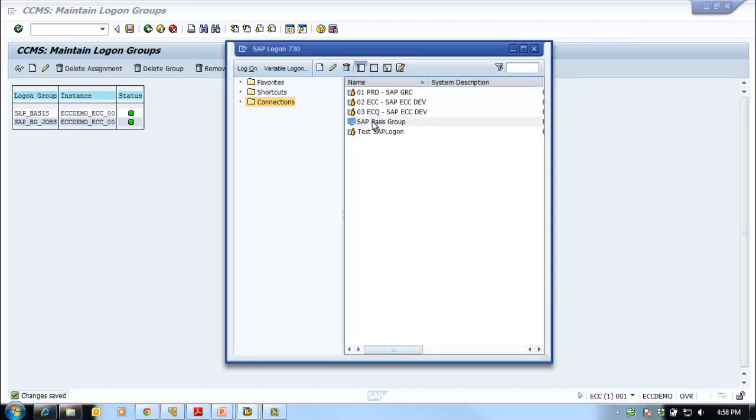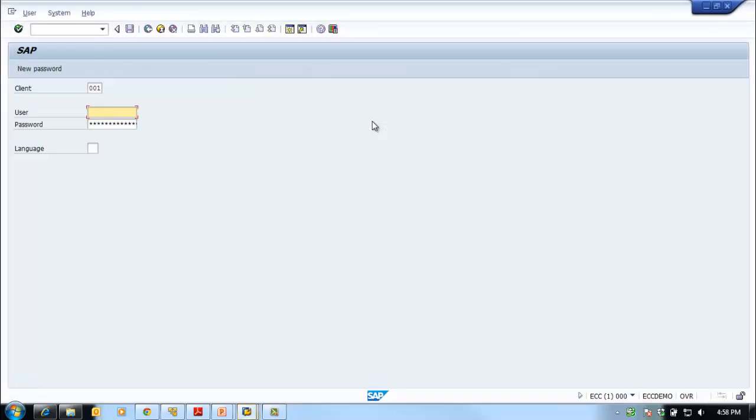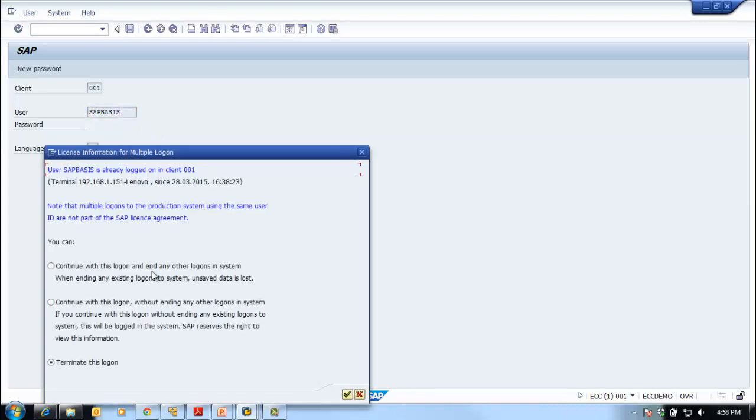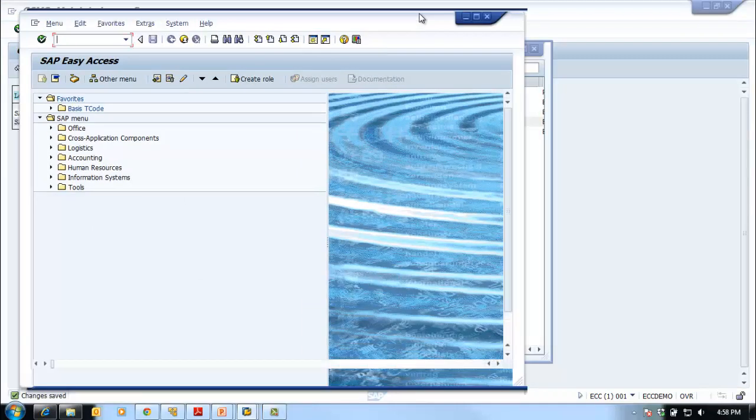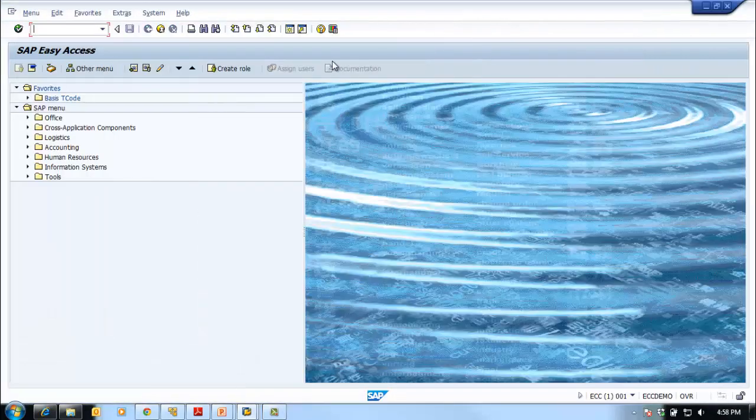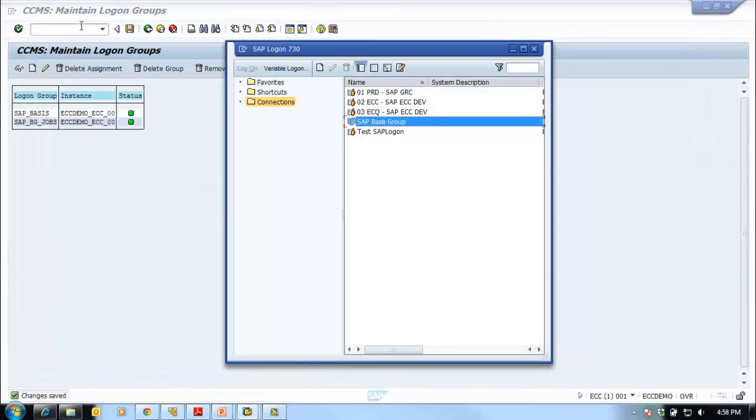If I double click here, it is going to log on. It comes to the same server, but as I said, if we have only one server, it is the same; if you have multiple servers, it will go to different servers. It depends. So SAP basis. It says you are already logged on to a different system. Let's say continue. So now we have logged in using a logon group.